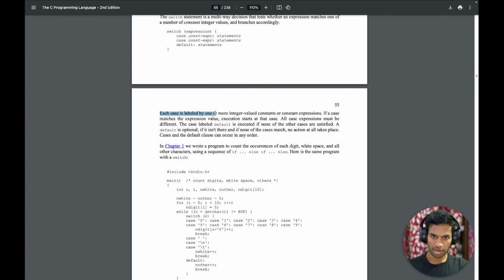Each case is labeled by one or more integer value constants or constant expressions. If a case matches the expression value, execution starts at that case. All case expressions must be different. The case labeled default is executed if none of the other cases are satisfied. A default is optional; if it isn't there, and if none of the cases match, no action at all takes place. Cases and the default clauses can occur in any order.